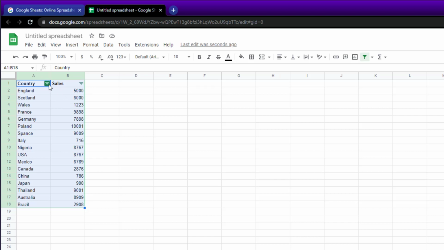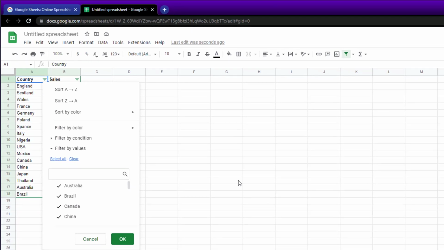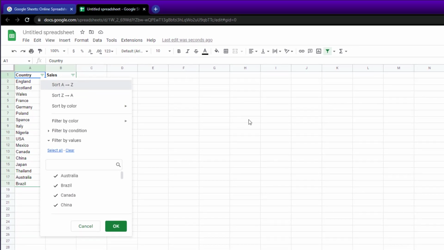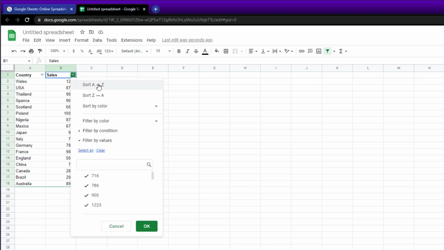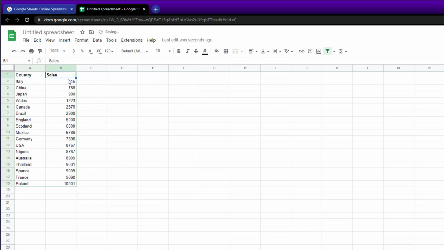So if we click on country and click on the little filter icon, I can sort A to Z. There we go. Australia, Brazil, Canada, China. Z to A. It's quite obvious what's happening here. But with sales, if we do A to Z, it goes the smallest number to the highest number. Okay, so that's how you do it in there as well.